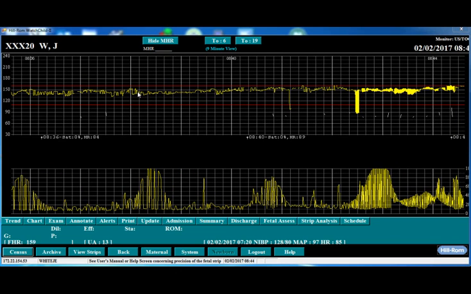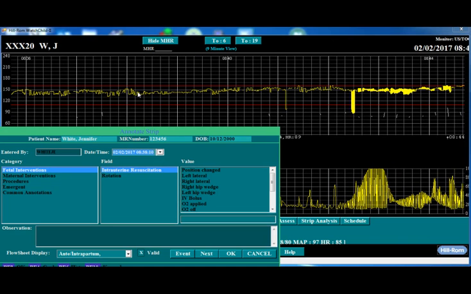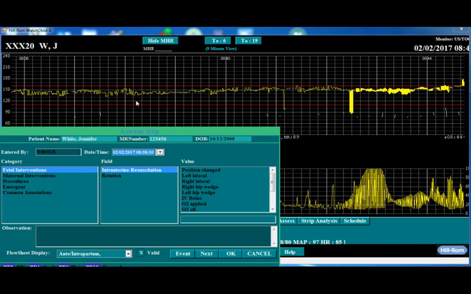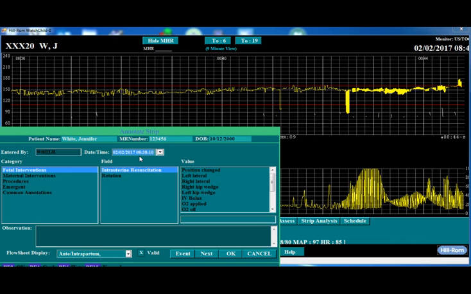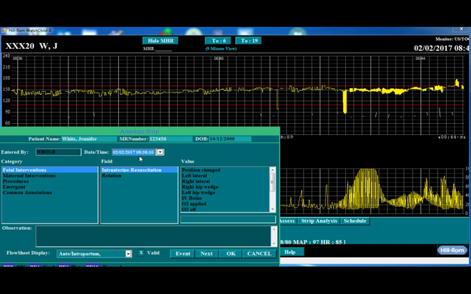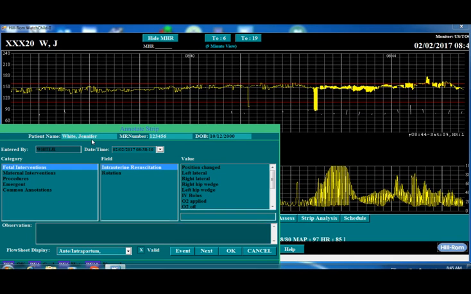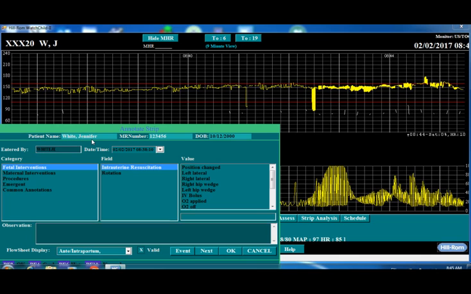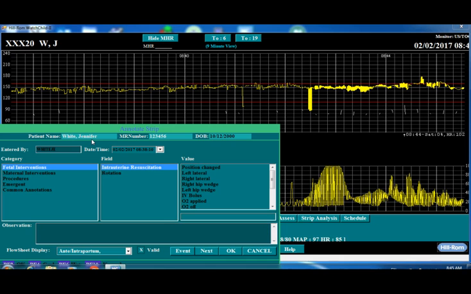To annotate on a patient's strip, right-click on the section of the screen where you want to annotate and the current time will populate in the annotation screen. If you have been idle in the system for too long, the login window will populate and you will need to re-enter your username and password to get back into the system. You may confirm you are annotating on the correct patient by checking the patient's name and J number at the top of the annotation screen, where my cursor is now.